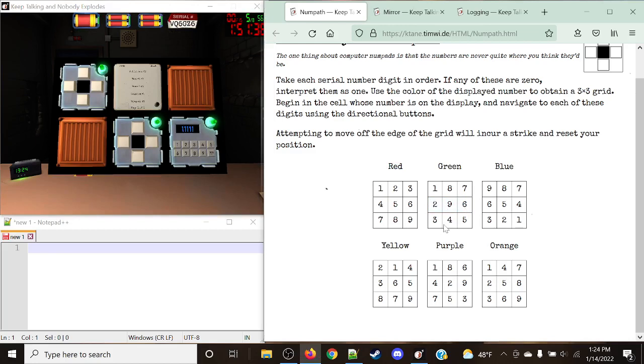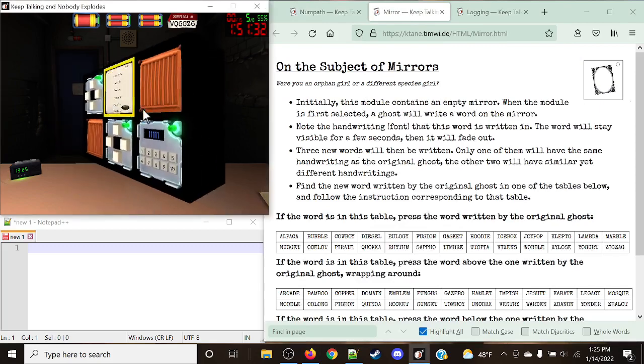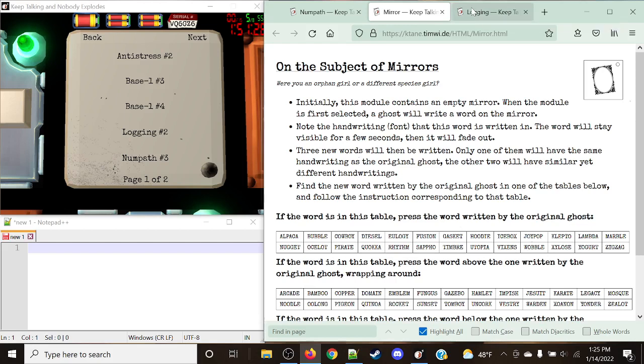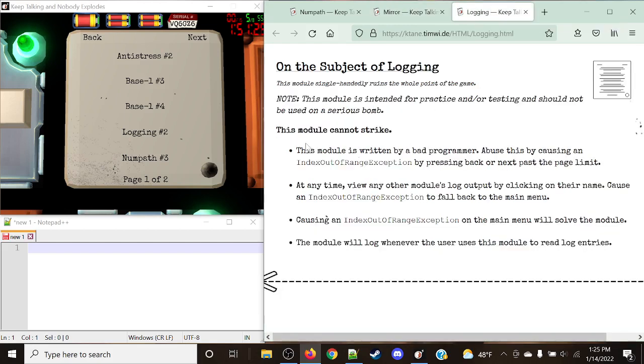Pretty straightforward. Just remember that it's going to be taking each serial number digit in order. Keep that in mind. Alright, now let's get logging out of the way. Logging is basically for all you cheating little buggers out there. Note that you'll never ever use this on any bomb ever, because this is cheating. This is literally the definition of cheating.